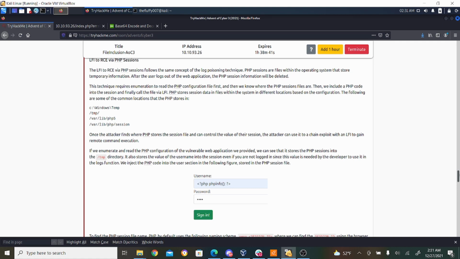If we enumerate and read the PHP configuration of the vulnerable web application we provided, we can see that it stores the PHP sessions in the temp directory. It also stores the value of the username in the session even if you are not logged in, since this value is needed by the developer to use in the logs function. We inject the PHP code into the user section, as in the following figure, stored in the PHP session file.